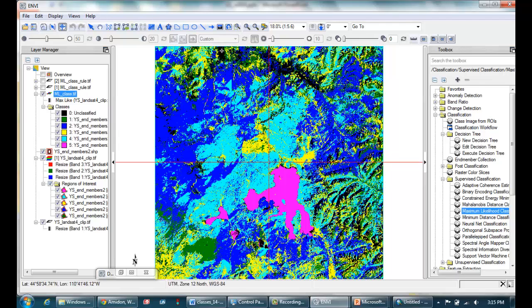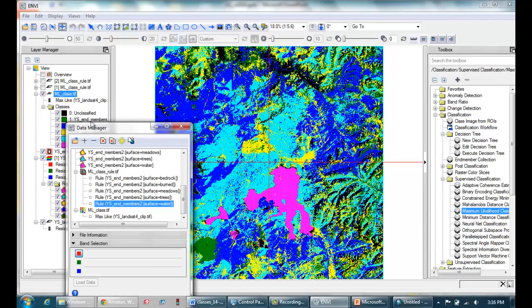Also notice there was a few pixels of unclassified. Those are in black up here. Final thing to notice is a file was created called a rule file. If you look at that in Data Manager, you'll see it consists of 5 different rasters stacked into one TIFF file.